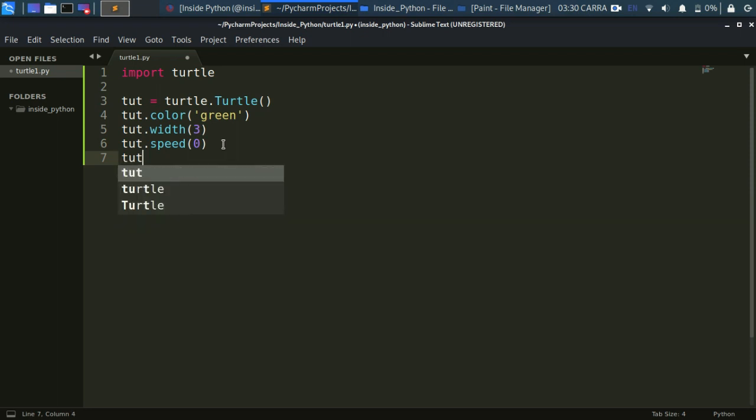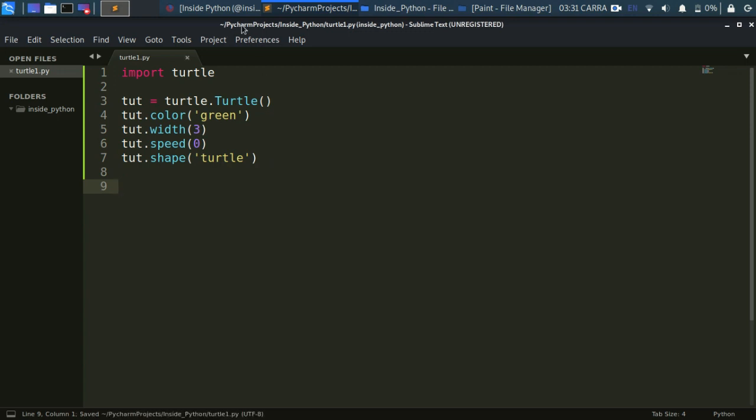There is one more parameter called shape. What is the shape parameter? I will be setting it to turtle. There are many shapes which you can set, such as classic arrows and circles, depending on you. I will link the turtle documentation in the description, so you can check out what the shapes are. Okay, so now let's try to run this code. Let me save it.